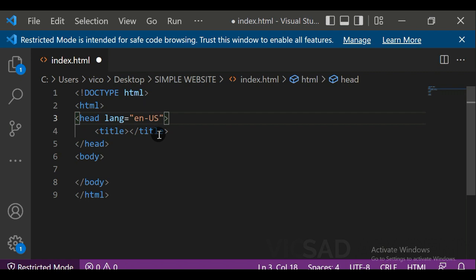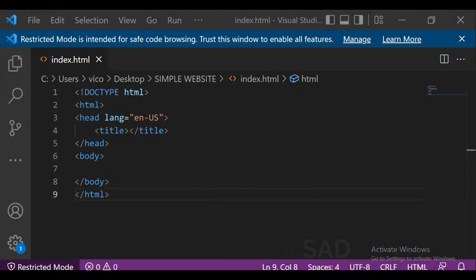So for you to understand more about this thing, I think it's better for you to watch our HTML full course. So this way I've added the language to our simple website, and we've not cross-checked it on the web browser, but I think the next step we're going to take is to cross-check it on our browser. So guys, let's check it on our browser right now.